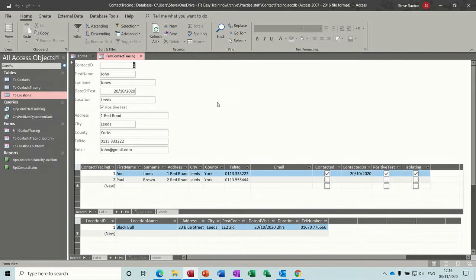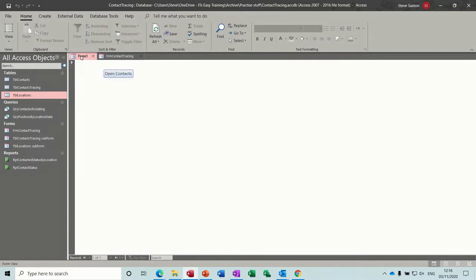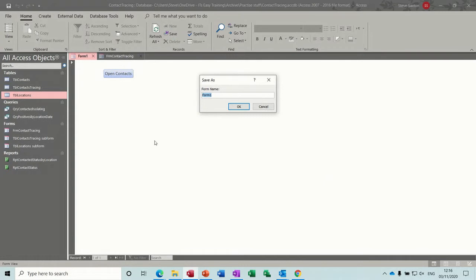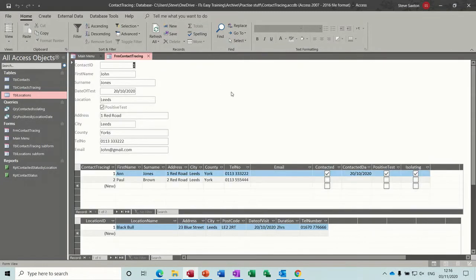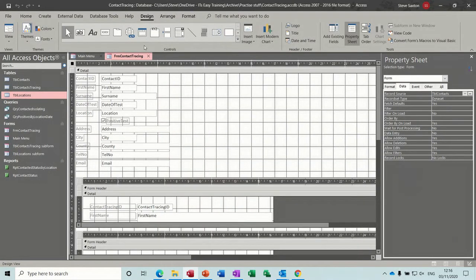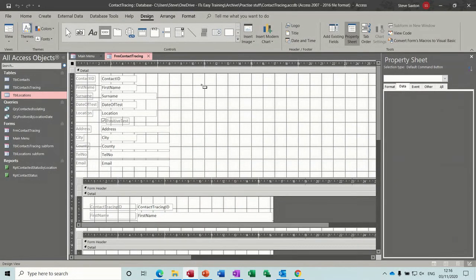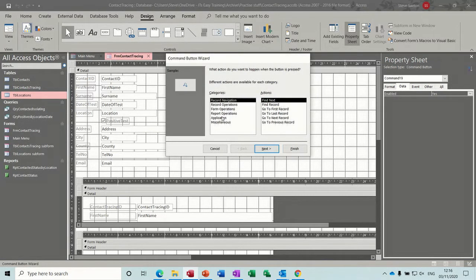So on this form, we need an option to close or open the main menu and close this form. So if I go back to this one, I need to save this form as main menu. So save, just call it main menu. Okay to that. And then on this form, we need another button that's going to open main menu. So this is a very quick way of creating command buttons and very easy, but it's not necessarily the best way, as I'll show you in a second. So let's just finish this one off.